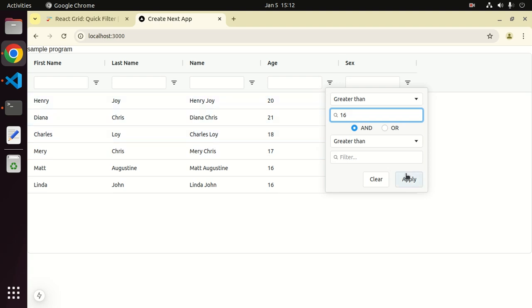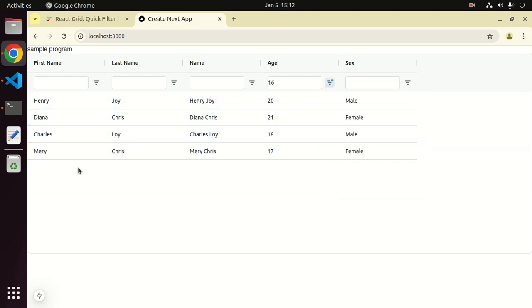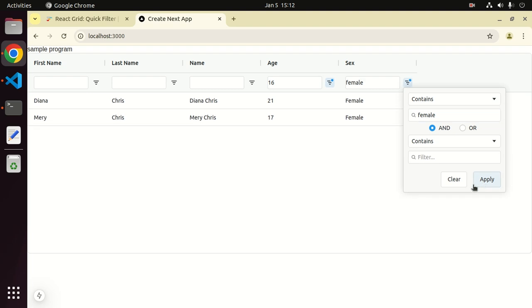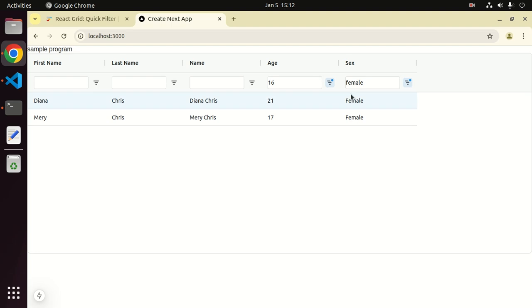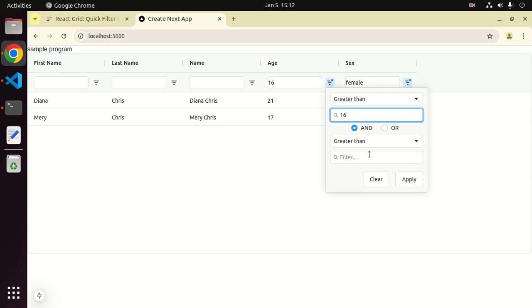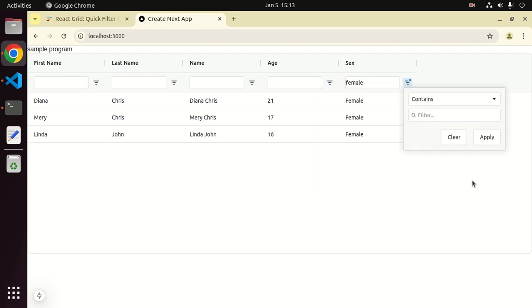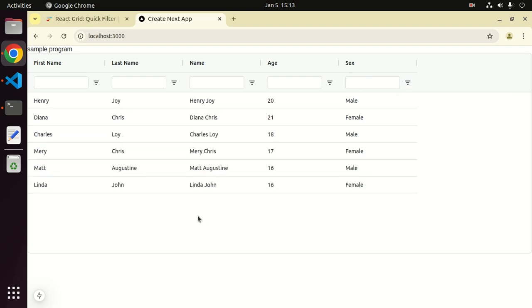Apply. Okay, then we only need the female, so here we filter for female. Apply. So the filter is applying for 2 columns, and you can see it here, 16 female. Okay, now I am just clearing these filters. Clear, apply. Okay, so the simple commonly used setups of filters are over.